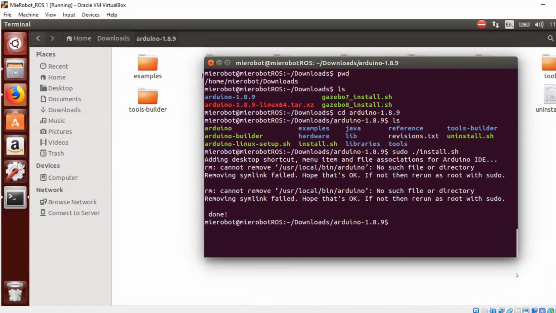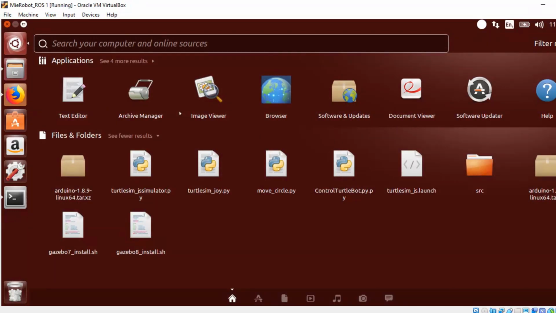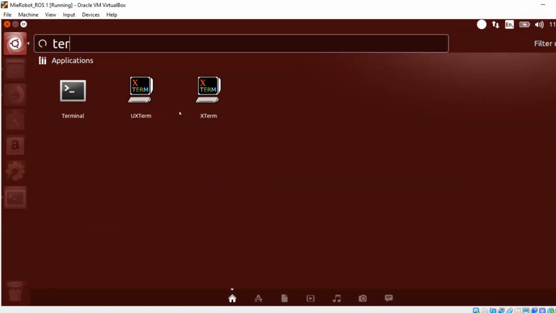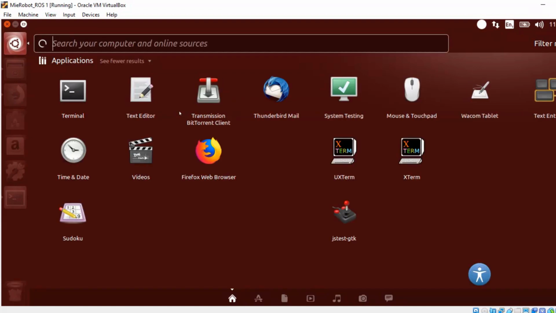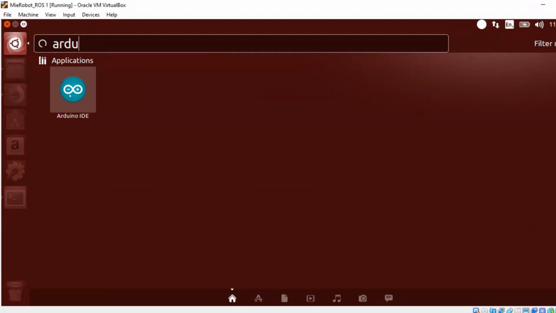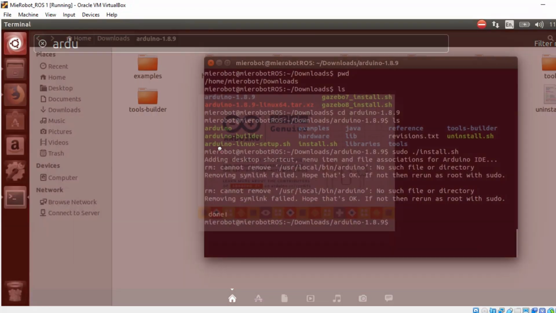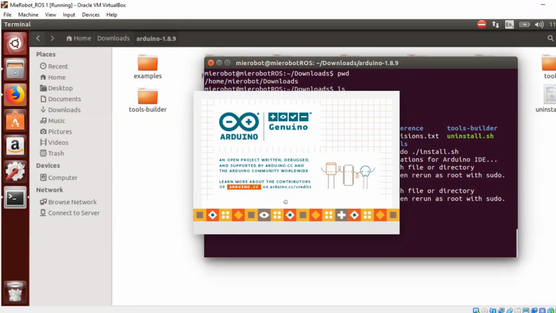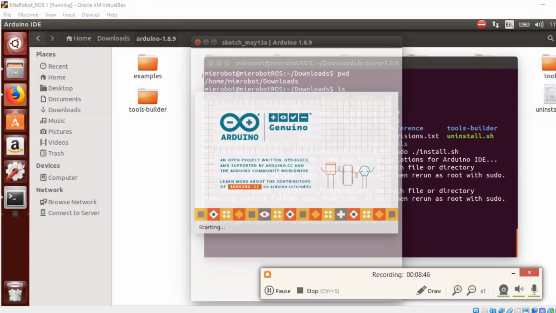So as you can see, the Arduino is installed and it is giving the done message. So you can go to your search and type Arduino, and you would see it installed. Just click on it, and let's see if our ROS lib package has been installed. Okay, so I'll give it a couple of minutes to open, and pause the video.